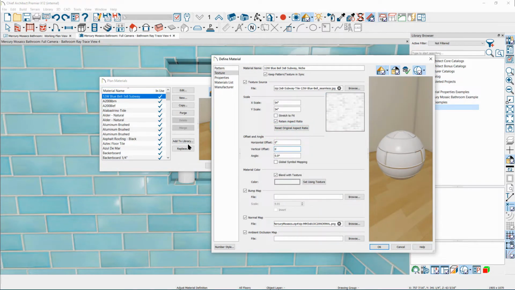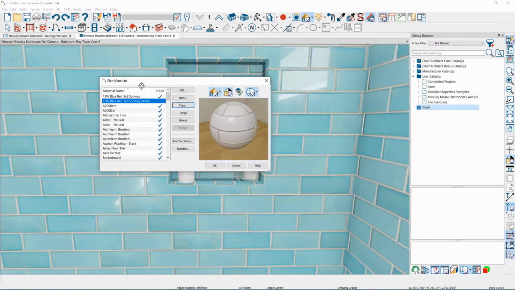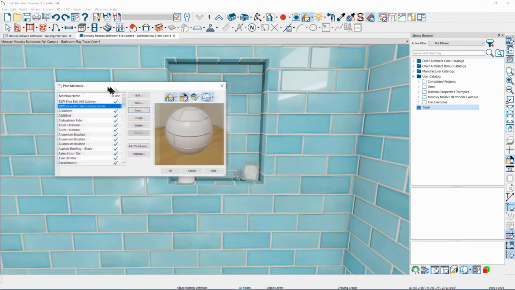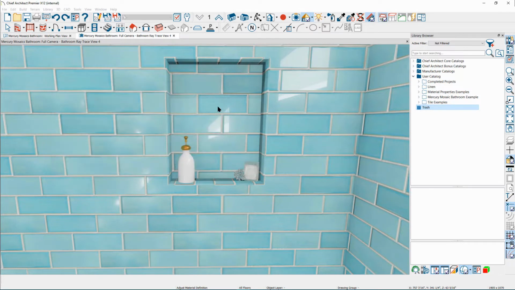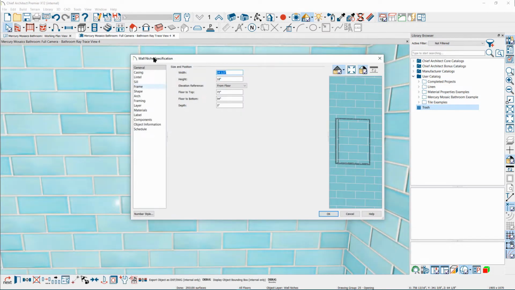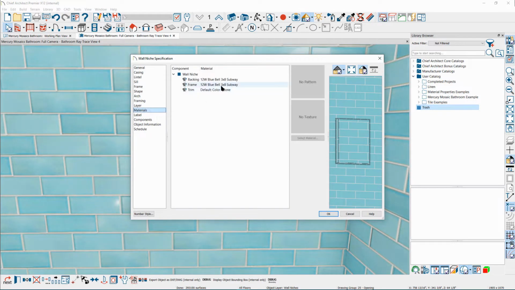I'm going to take that offset off for my niche. So I got the name niche, the offset is 0, and my color is going to be a white. Hit OK. That's now in the plan. I can either add it to the library, or I can just hit OK. Let's double click on the niche. We're going to go to material, and we're going to change these two.